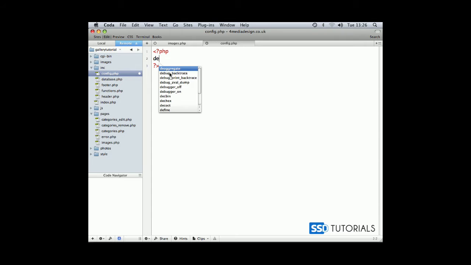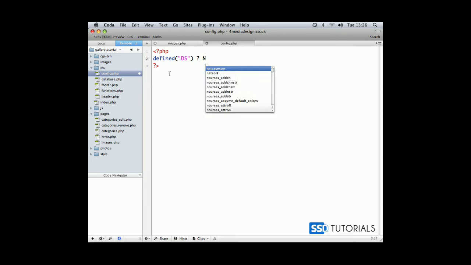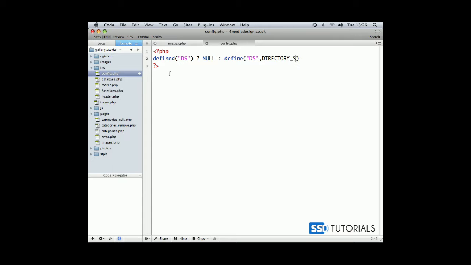So whether it's defined first, and the constant name will be DS, which is directory separator. Question mark, if it's defined, null, otherwise define DS constant, which will be DIRECTORY_SEPARATOR.